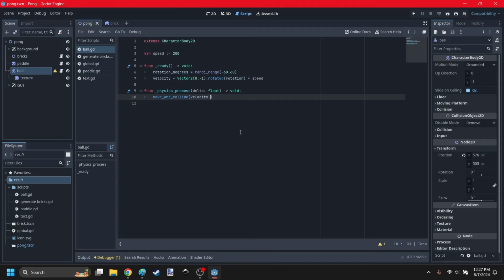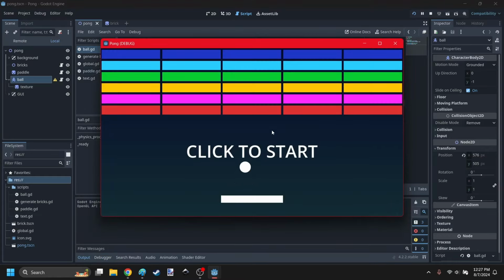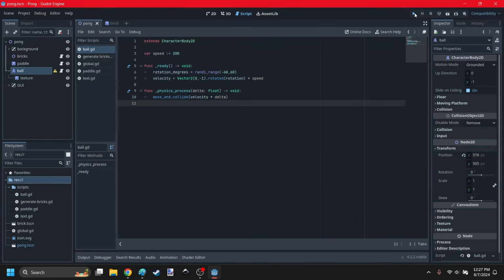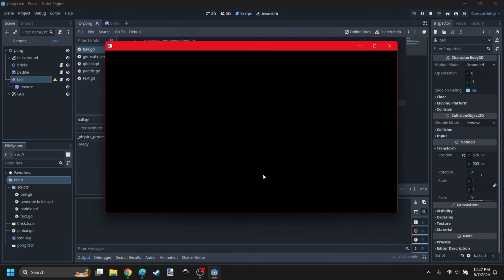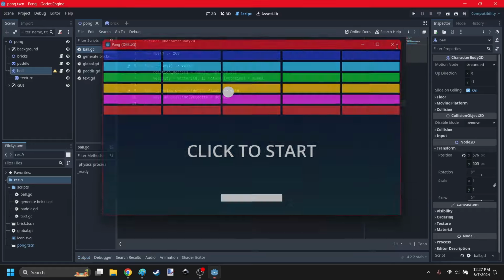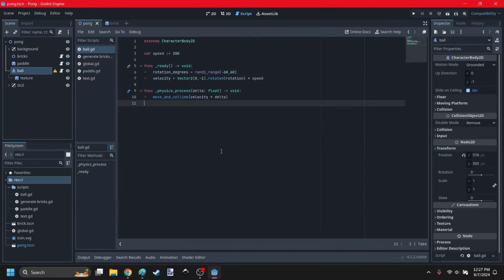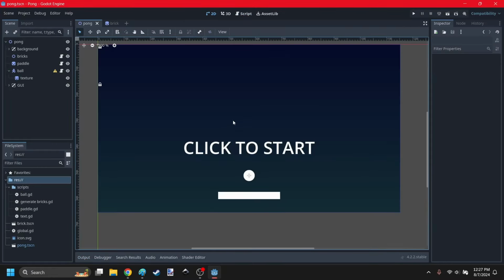Make sure to set this to velocity times delta. That's what I forgot to do. So click play, and the ball is moving in the direction that it's facing. That's nice. But it goes through the bricks. So I want to add some collision to the bricks.